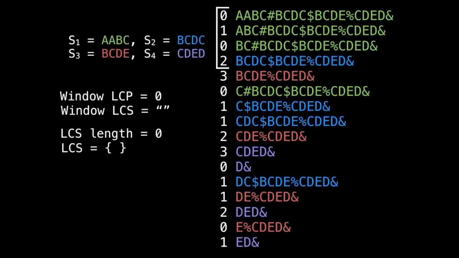However, our query isn't fruitful because the window longest common prefix value is 0. So there's no longest common substring here. When we satisfy the window color criteria like we do now, we decrease the window size. I decrease the window size by 1 and still nothing interesting. I decrease the window size again, and this time look what we found.